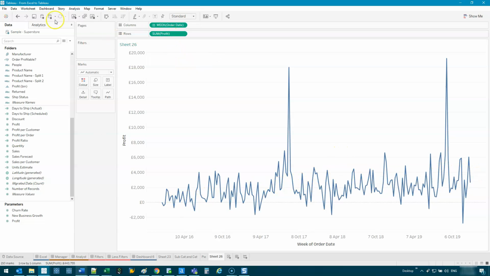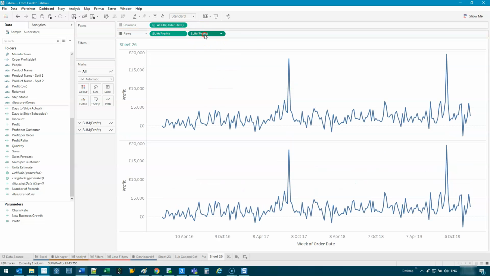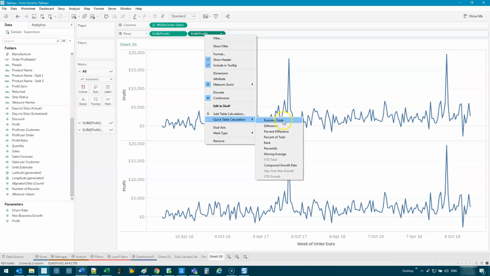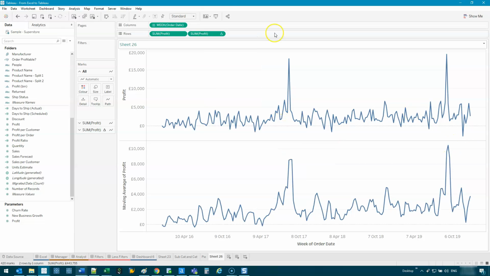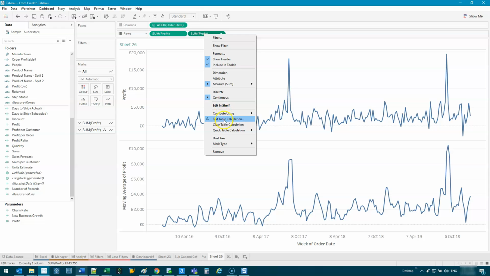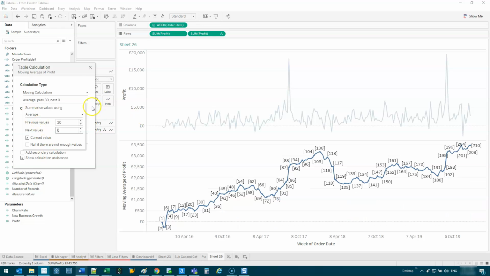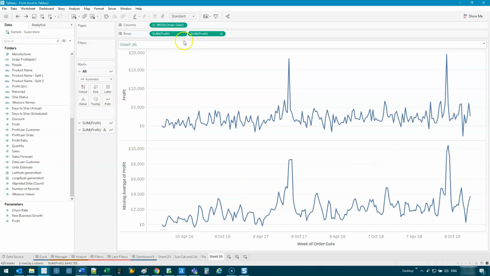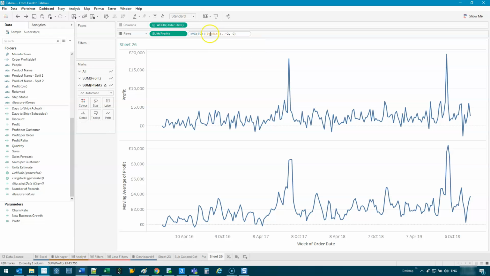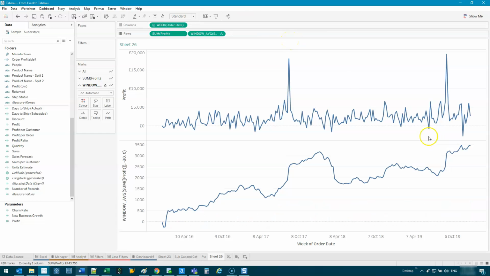do a moving average here. The way I like to do it is we duplicate this sum of profit. I right click this one, moving average, there we go. I can right click, edit, and change how many days, so let's say we do it for 30 days. I can do it that way, or undo. As a quick way, you can just double click this and switch this to 30 days. So this is your trailing moving average and this is your leading moving average.